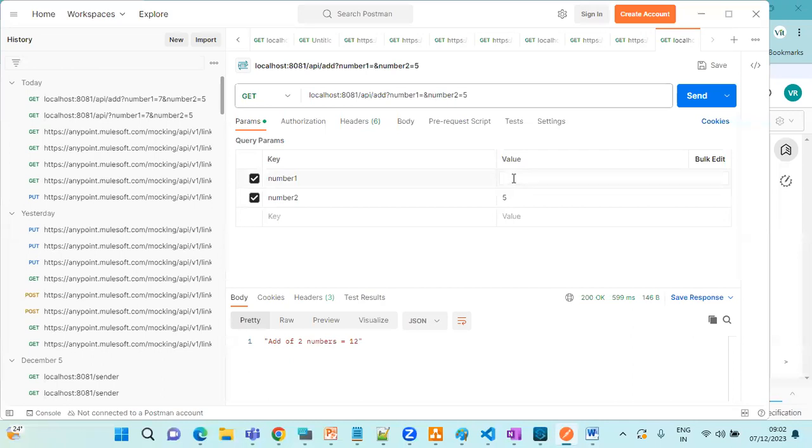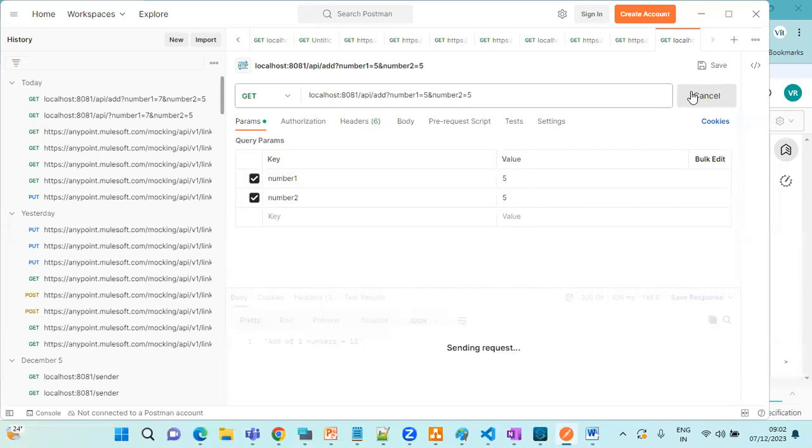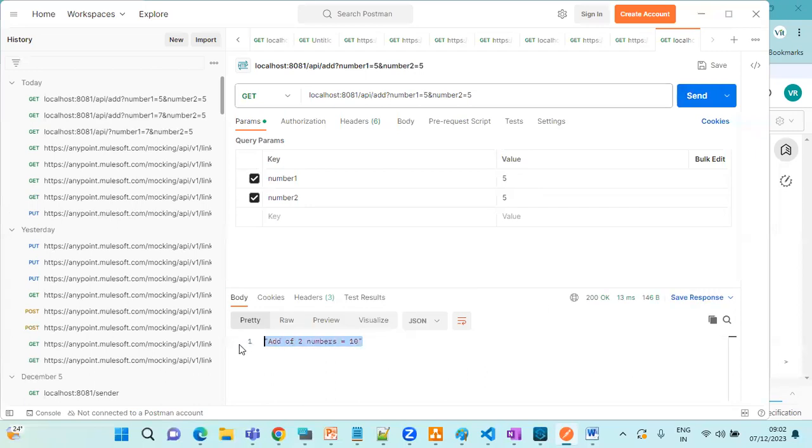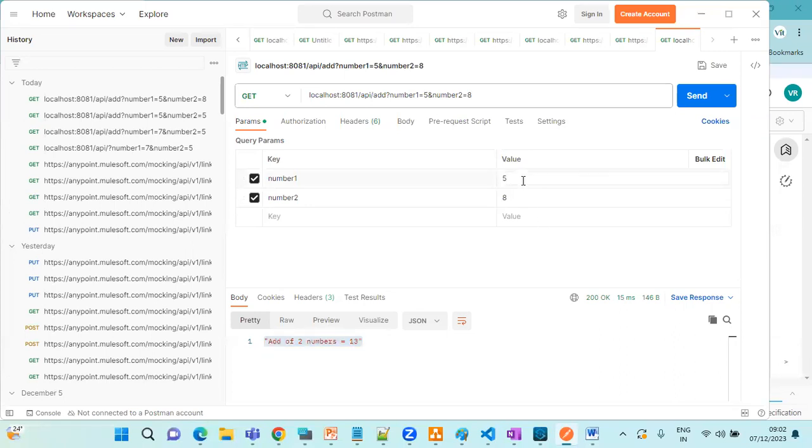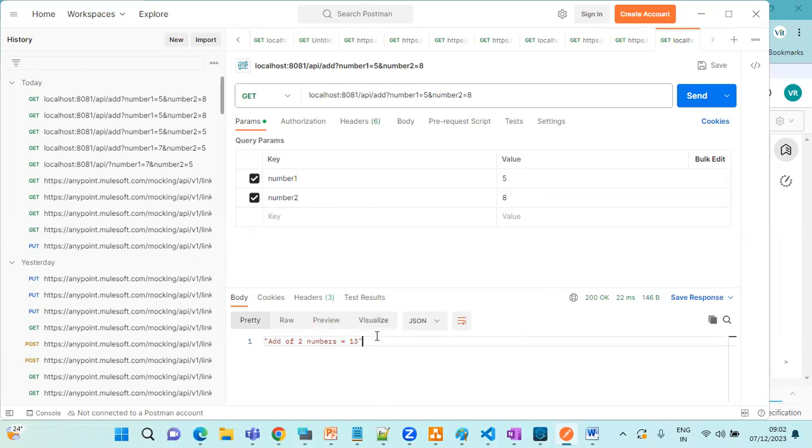Let me make it 5. 5 plus 5, 10. Add of two numbers equal to 10. See? So this is actual development. That's why you are able to see actual values and expected values. Whatever you are expecting is coming because we have developed our API based on our requirement.